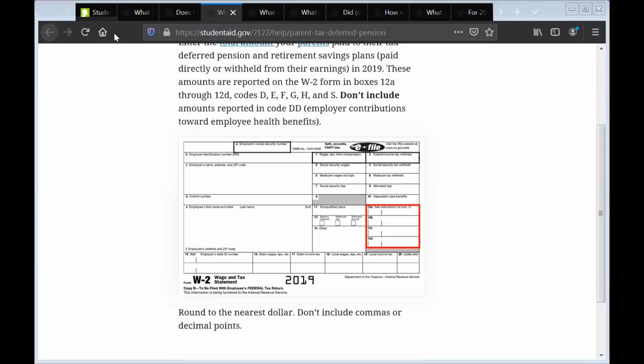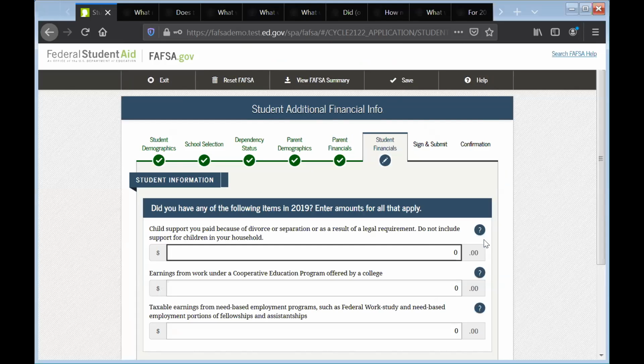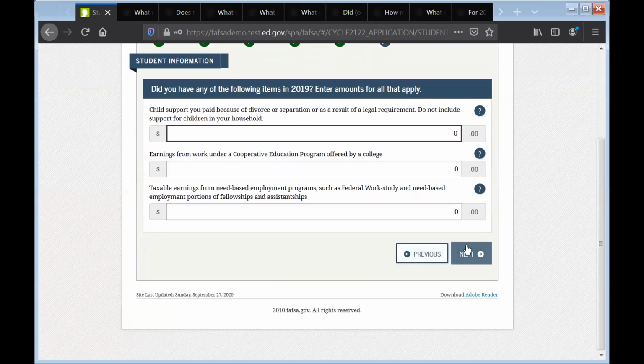Some people ask me, oh, I just started working, so do I have to put that? No, if you started working, that's 2020. They don't want to know about 2020, they want to know about 2019. So if you just started working 2 months ago, you would leave this at 0 because you didn't work last year. So we're going to go next, and then a lot of these questions, they're not really even going to apply to you.